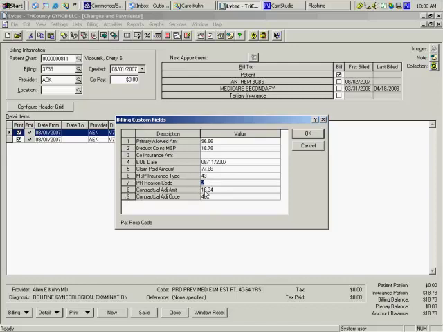Field number 8, contractual adjustment amount. You will also find that on your EOB. Enter the amount here in dollars and cents. Field number 9, there was a lot of problems.